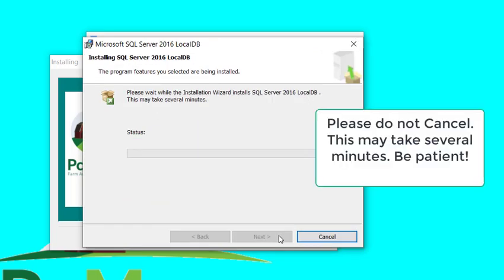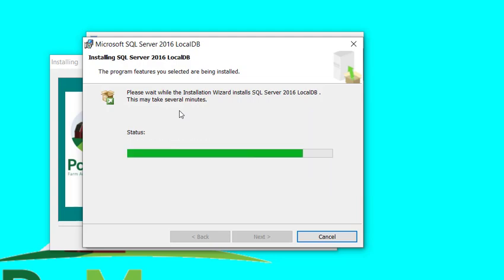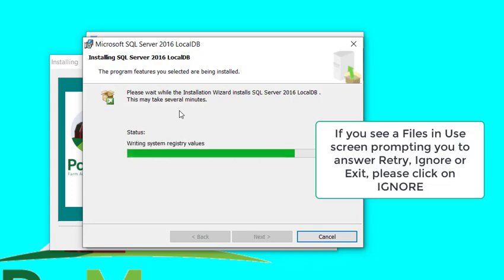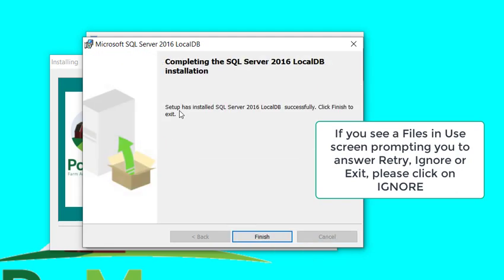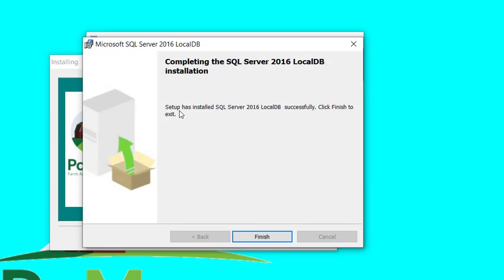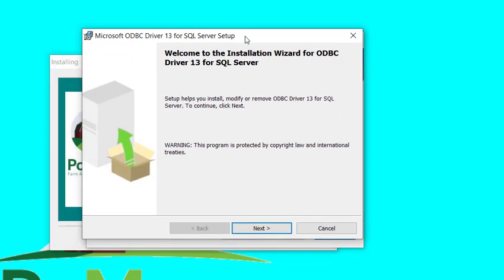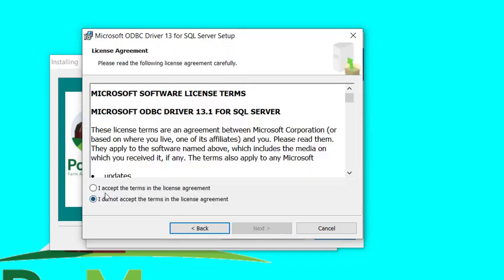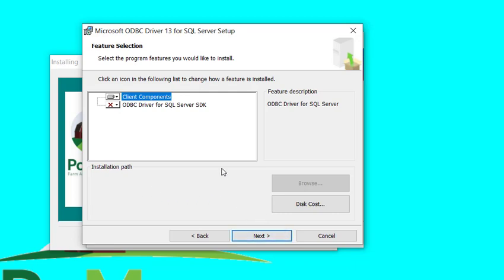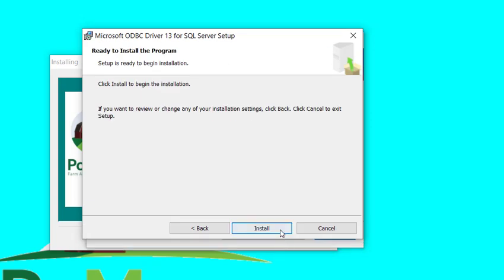This may take a few minutes, so please let it run and do not cancel. It could take several minutes, just like it says here. If you happen to get a screen that asks you to retry, ignore, or exit, I would suggest you choose Ignore. And then we're going to hit Finish. And Next. And we need to accept the terms and hit Next. Again, leave this how it shows you and just follow the prompts and hit Next and install.